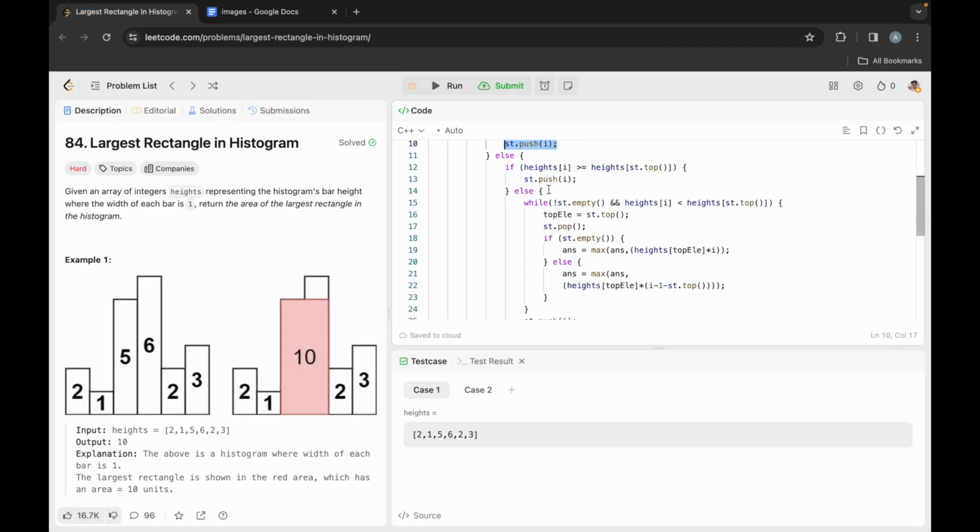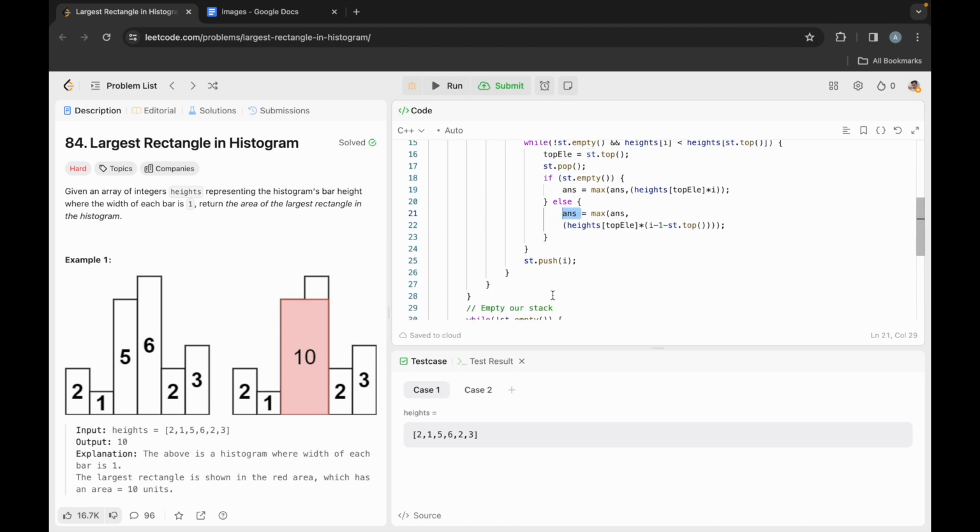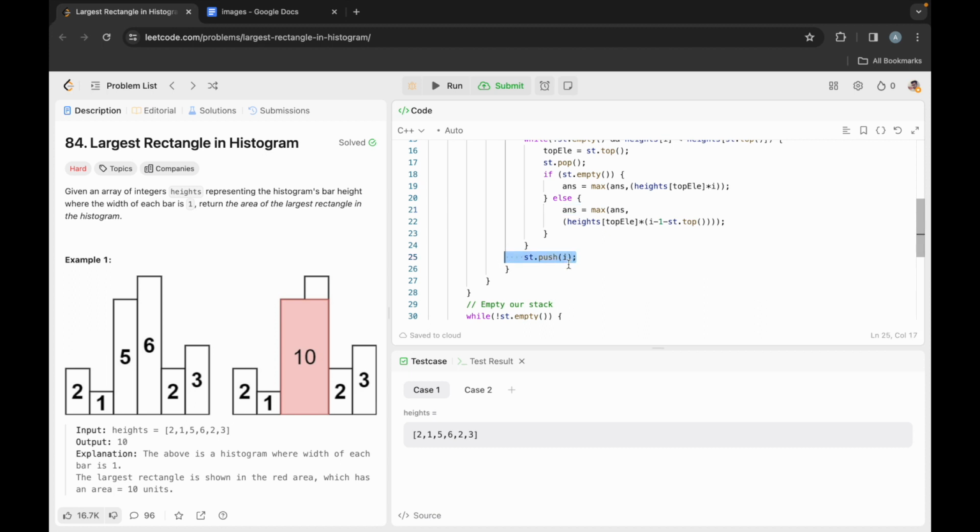Then if stack is not empty, it will come in the else condition. So while stack is not empty and height of i is less than height of st.top, if it is less than top, then we will take out the top element and pop it out, and then we'll update our answer. Here also we'll check if stack is empty, then we will multiply by i. If stack is not empty, then we'll multiply by i minus 1 minus st.top. So in this way we'll update our answer max, and finally we'll push this i index also.